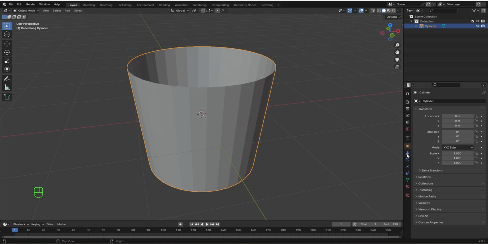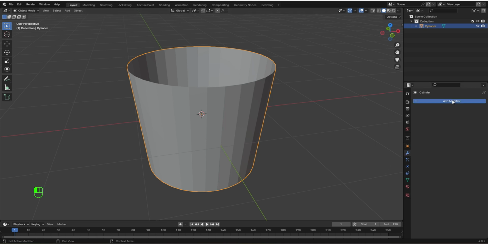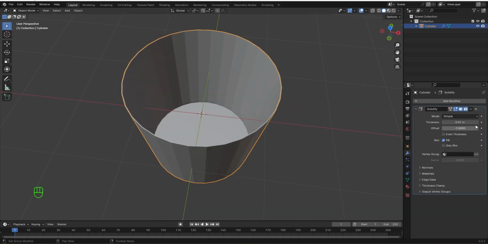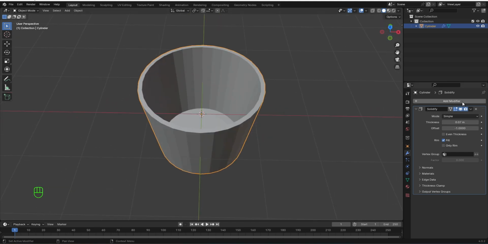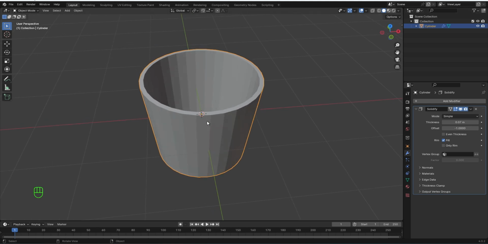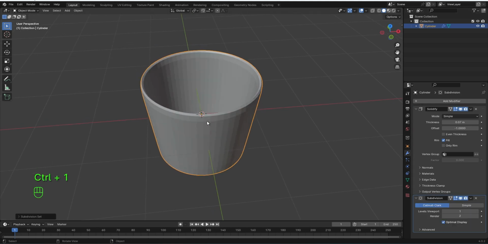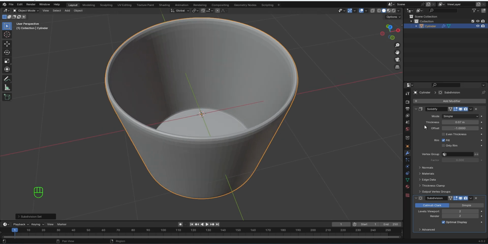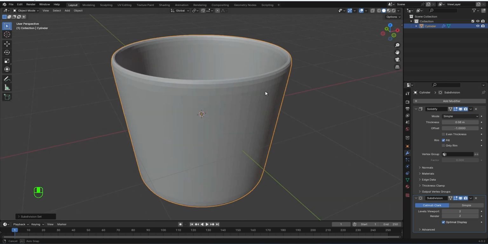Let's go to our modifier tab right here. Go to add modifier, go to generate and select solidify modifier to this and add to your scene. Then let's increase the thickness to 0.06. Or we can increase it more to 0.07. I think it's not bad. Then let's press Ctrl 1 on your keyboard, not on your numpad, Ctrl 1 to add subdivision surface modifier. We can increase the value to 2. We can increase the thickness of the solidify modifier to 8.